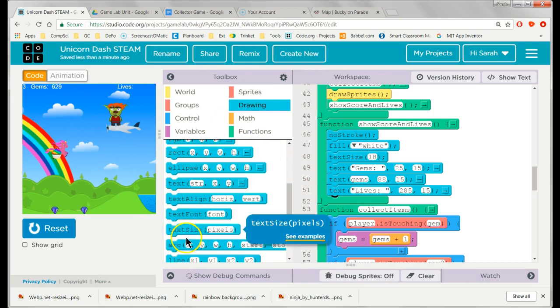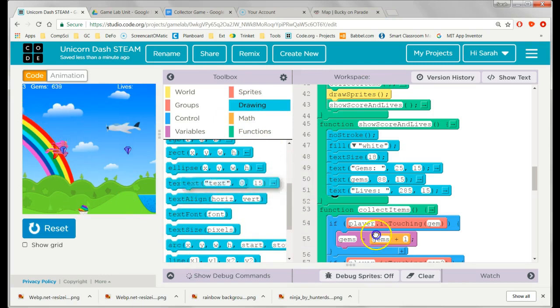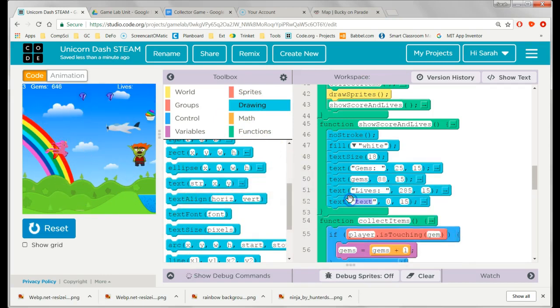And then I'll pull over another text block, pull a string over here and call it lives. I need to get rid of all of those quotes again. Oops. And it's lives. And I'm going to start this about right here, which is about 340, and then reset and run, and let's see, it starts at 3. Beautiful, it shows up perfectly.